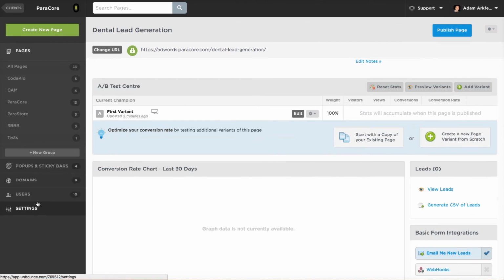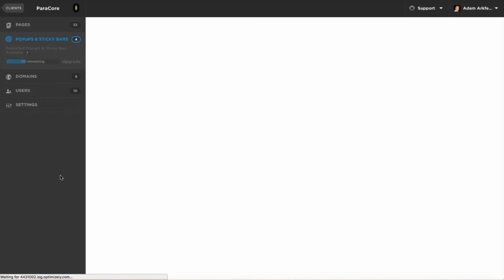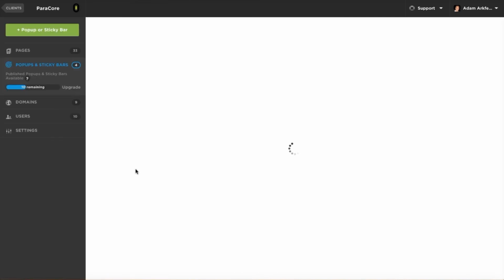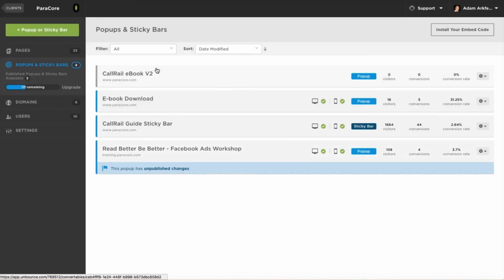On the left-hand side here, these are the same settings that we saw before. So users, settings for the domain, domains, and then pop-up sticky bars. So if I click on pop-up sticky bars, for example, I start to see we've created a couple. We have an ebook download that we just published recently. We've got our CallRail guide, which is a sticky bar, so we're seeing that conversion rate. This is a workshop that we put together. So these are, again, another video that we're going to be talking about later, but this is where you find the sticky bars.